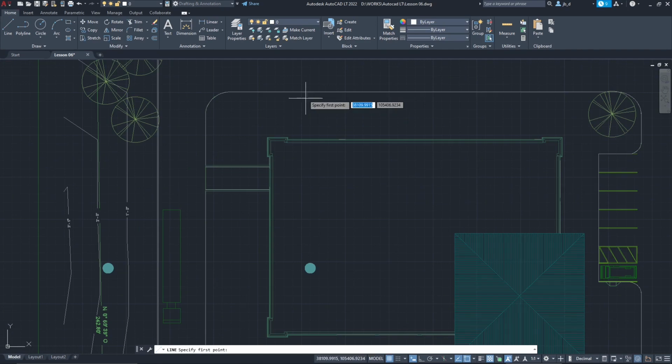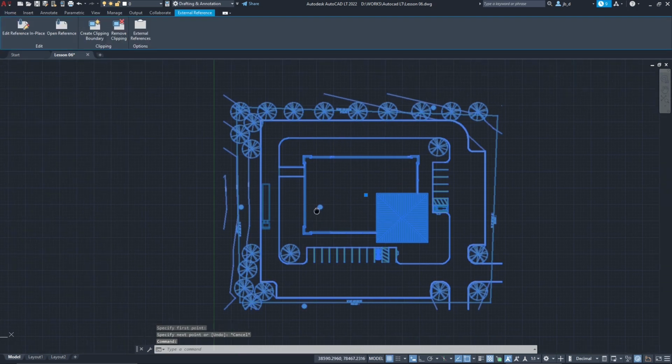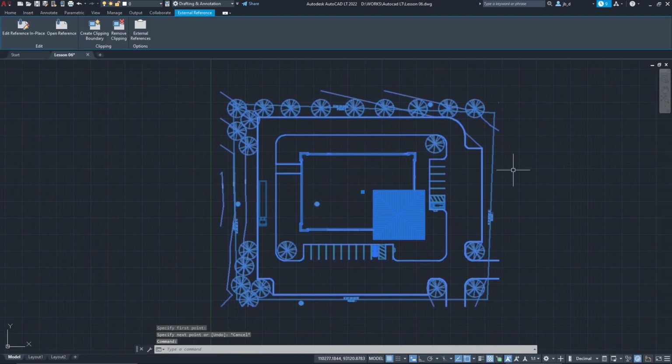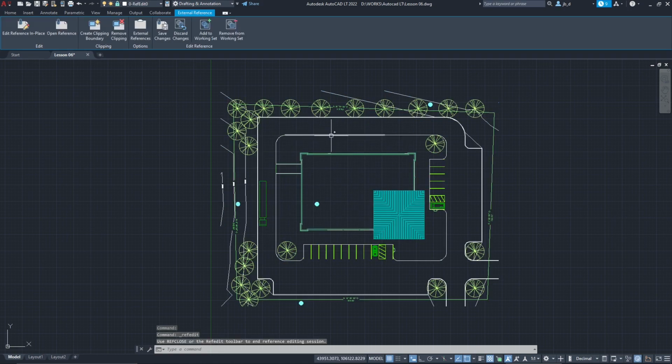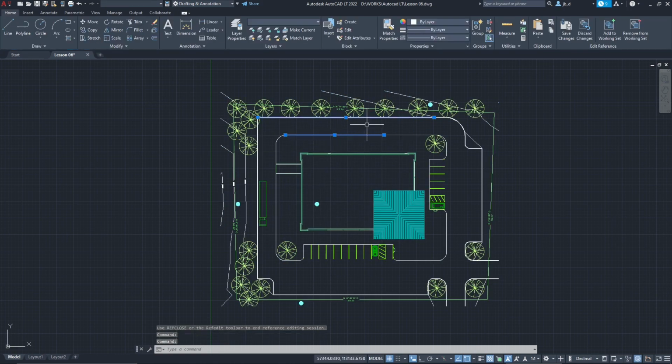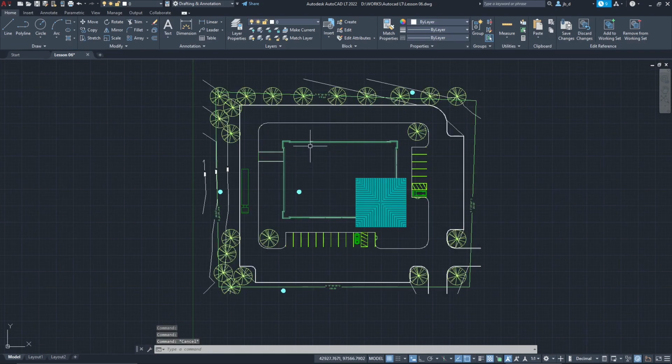we can use the snaps, for example. So everything is going to be looking like a CAD drawing, so I can snap on the objects, I can retrace them, and so on. But also I can click here and edit the reference in place. And well, let's just say OK. And now you can see that I can get inside there, I can modify everything, just like this one here has been drawn by me right now.